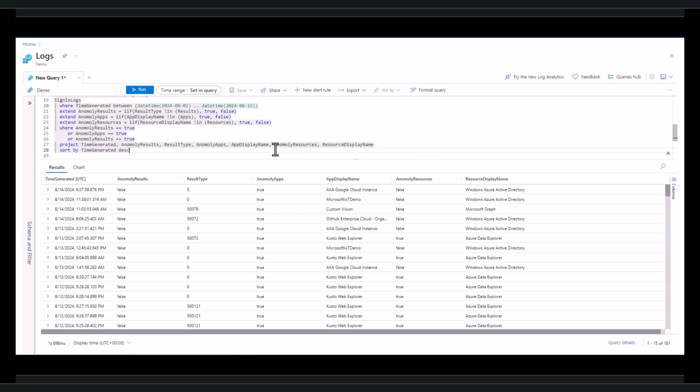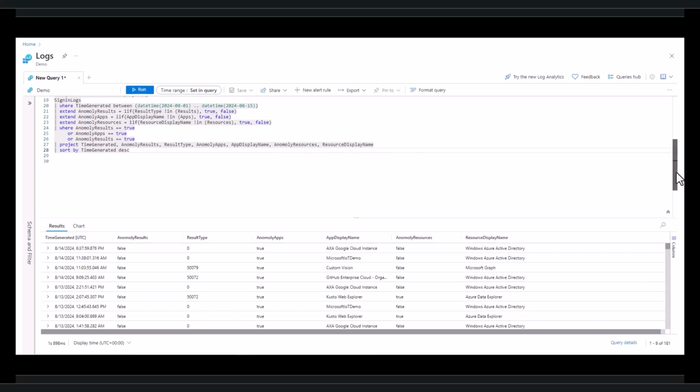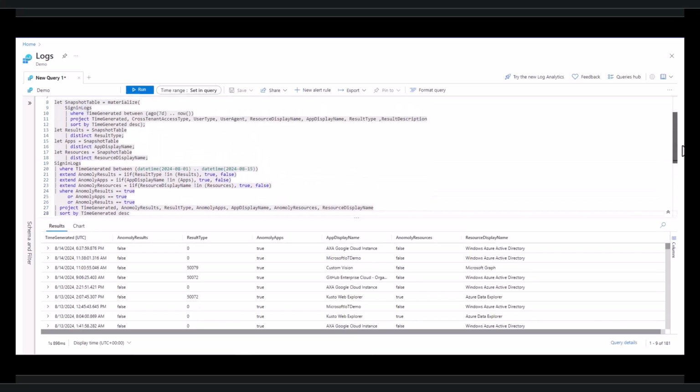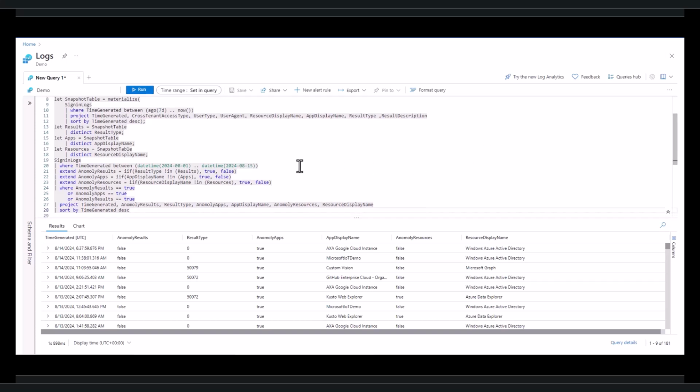Or we could easily reverse this query and identify new apps and resources that are being used in the last week that were not used in the baseline period.